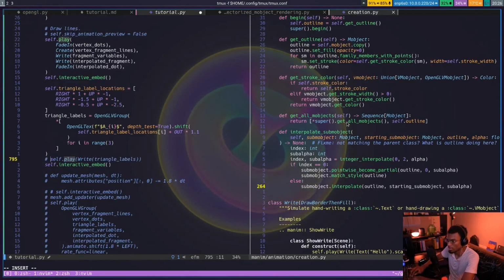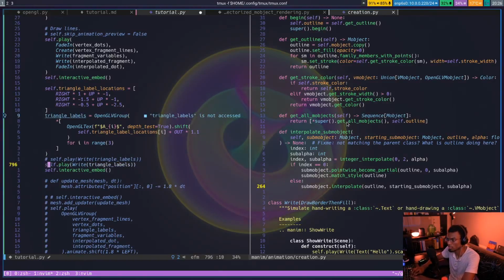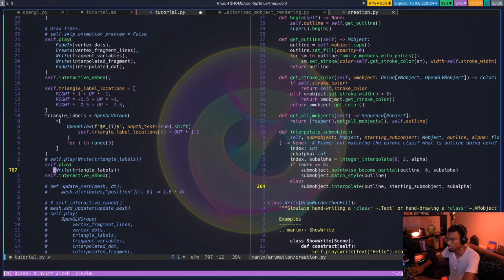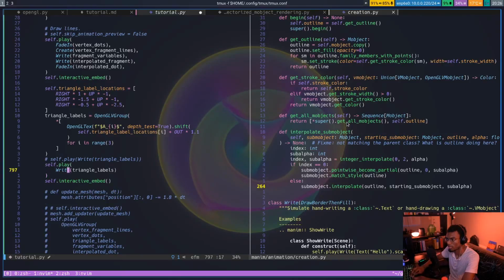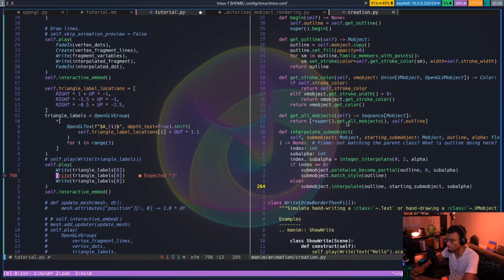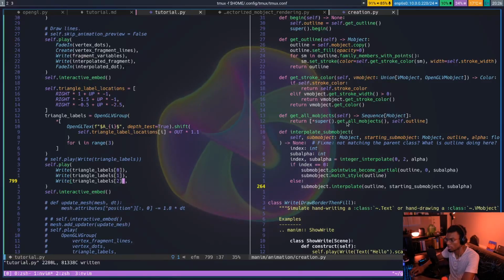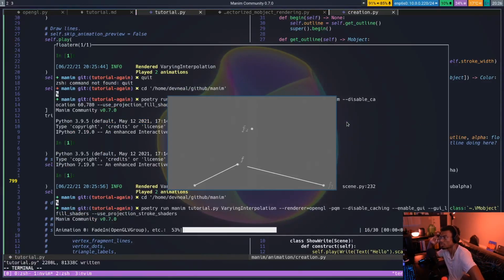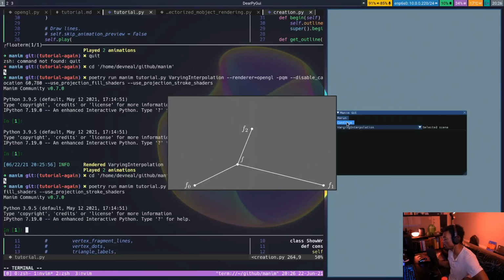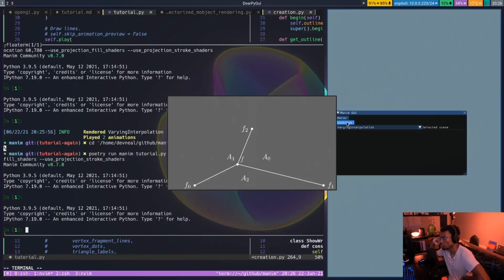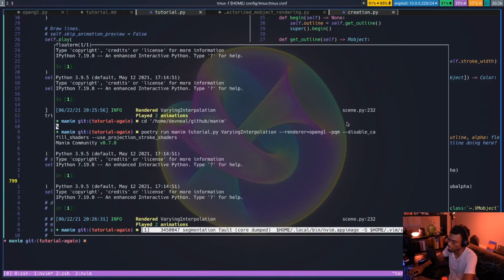So if I were to switch this, and say right of triangle labeled as 0, 1, and 2. Let's check this. Okay, continue that. Okay, and then it works. So it does have something to do with that parent.